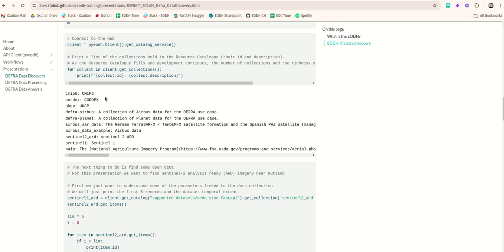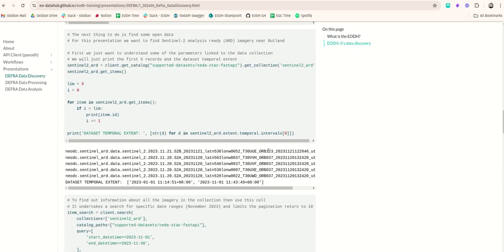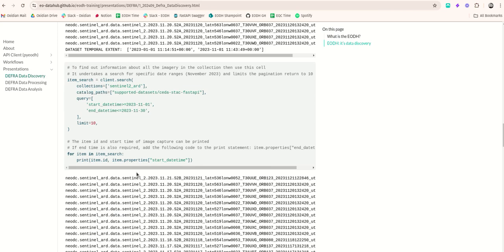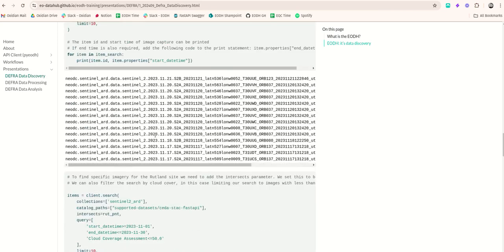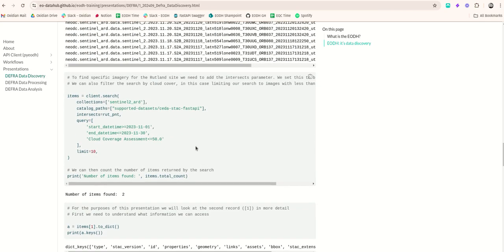After that, we can start to get information about the collections that are held in that stack catalogue. For instance, we can see that there's climate data such as CMIP6 and Cordex, and Earth observation data such as SAR data from Airbus or the Sentinel-2 ARD dataset that CEDA provide. There are ways to find out individual items and also information such as the temporal extent of the full dataset itself.